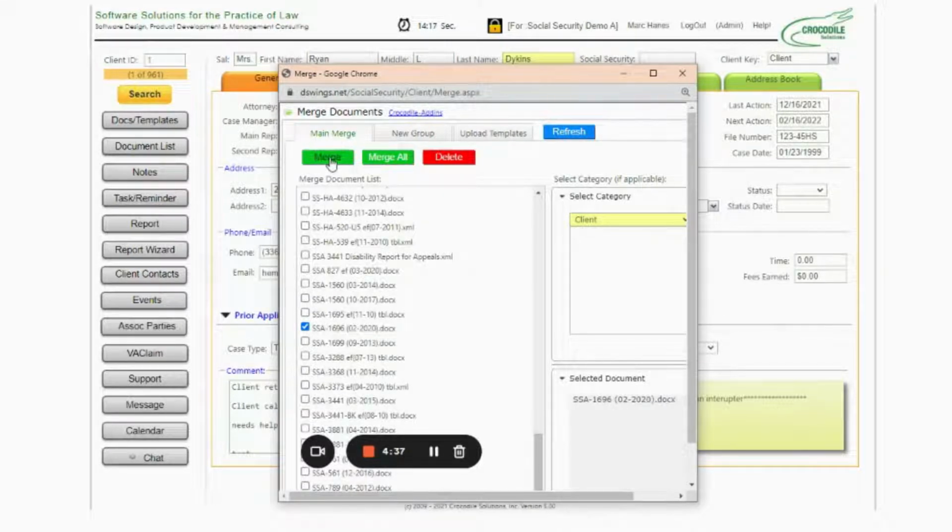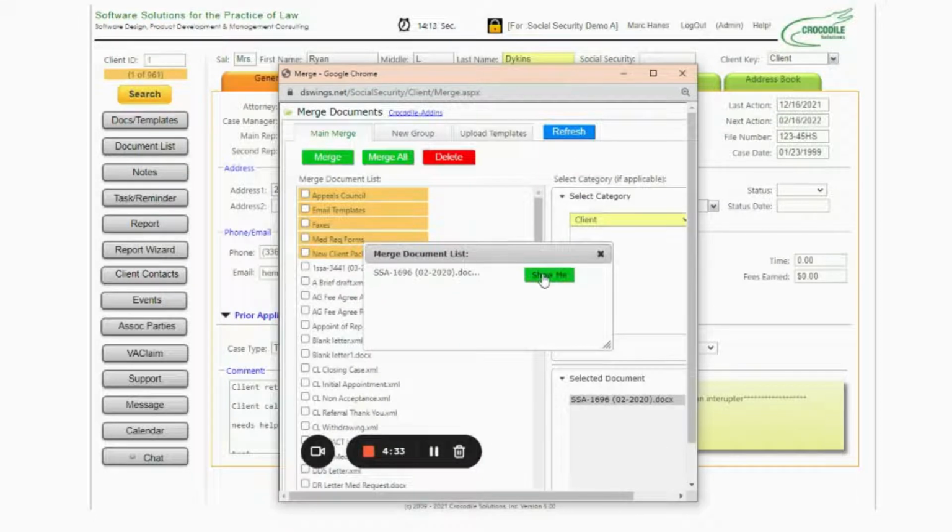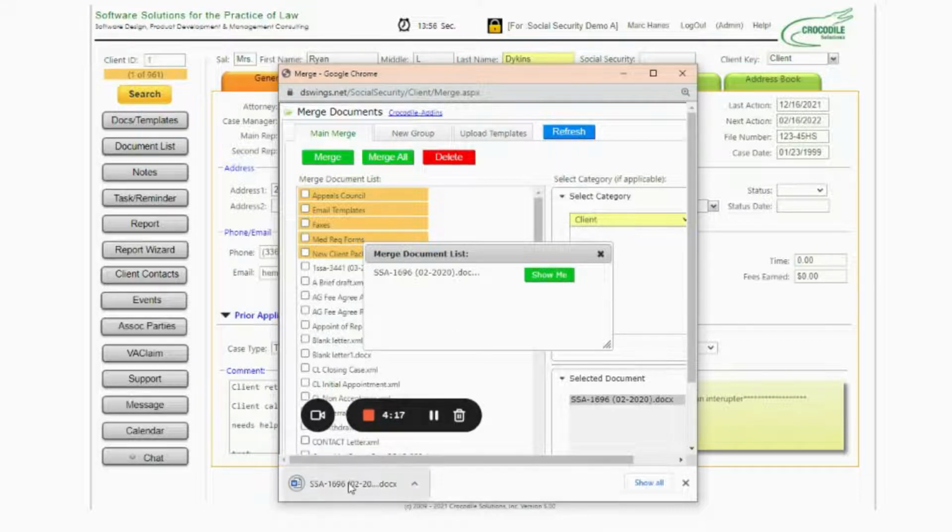Select your document, click Merge, click Show Me, and the document will open in the bottom left-hand corner of this window. Double-click on the document name.